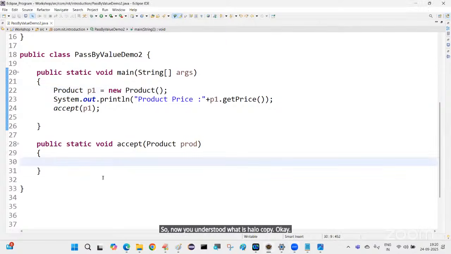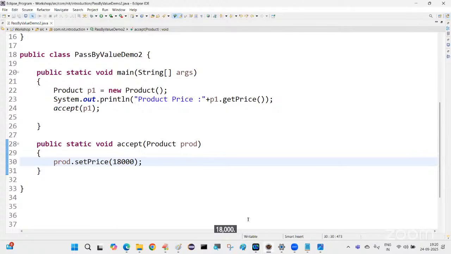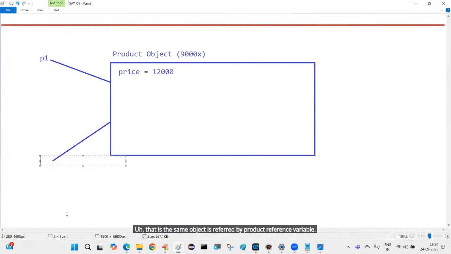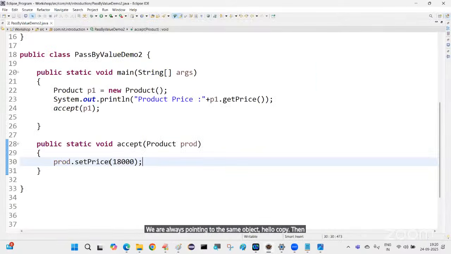Then here I am writing prod.setPrice 18,000. Please learn, it is very, very important. What happened? Look, the same object is referred by the prod reference variable. prod is pointing to the same object, shallow copy. Then I modify the price to 18,000.